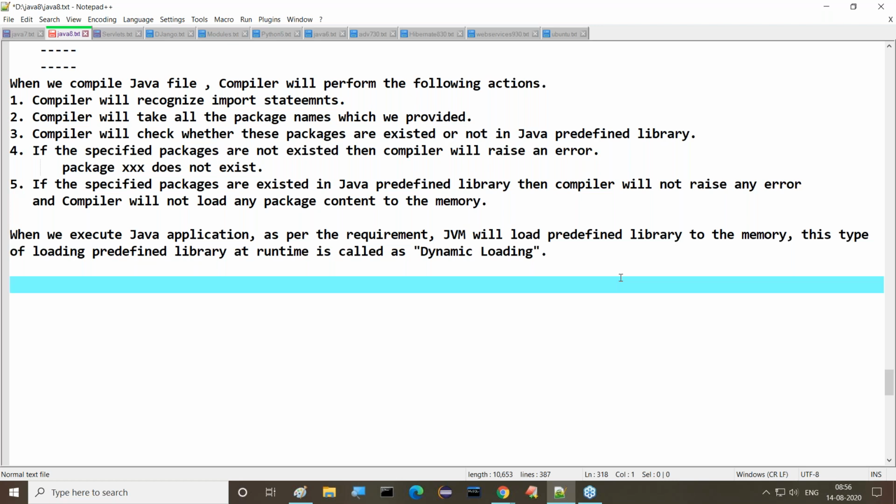Good. Perfect. Can I say import statements are supporting dynamic loading? That means import statements are specifying. Can I say import statements are supporting dynamic loading? That's perfect. Yes. The right answer is yes.